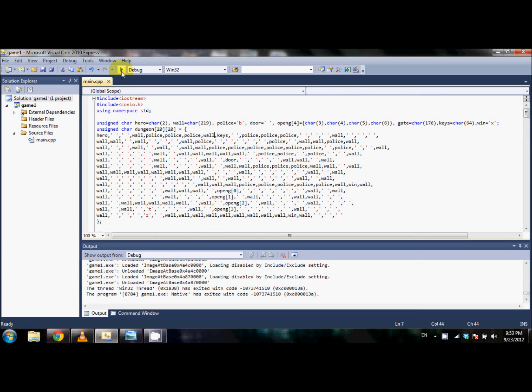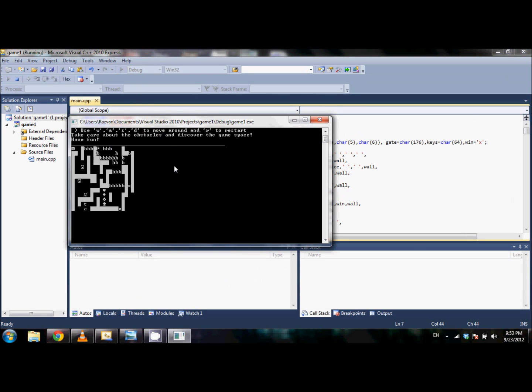Firstly, I would like to show you how the game is working, so you will get more information about it. This is my maze here, and this is my hero, the white smiley. We have some walls, represented by these big white spaces, and other obstacles, the black smiley here and the letter B, which will just kill the hero if he touches it.